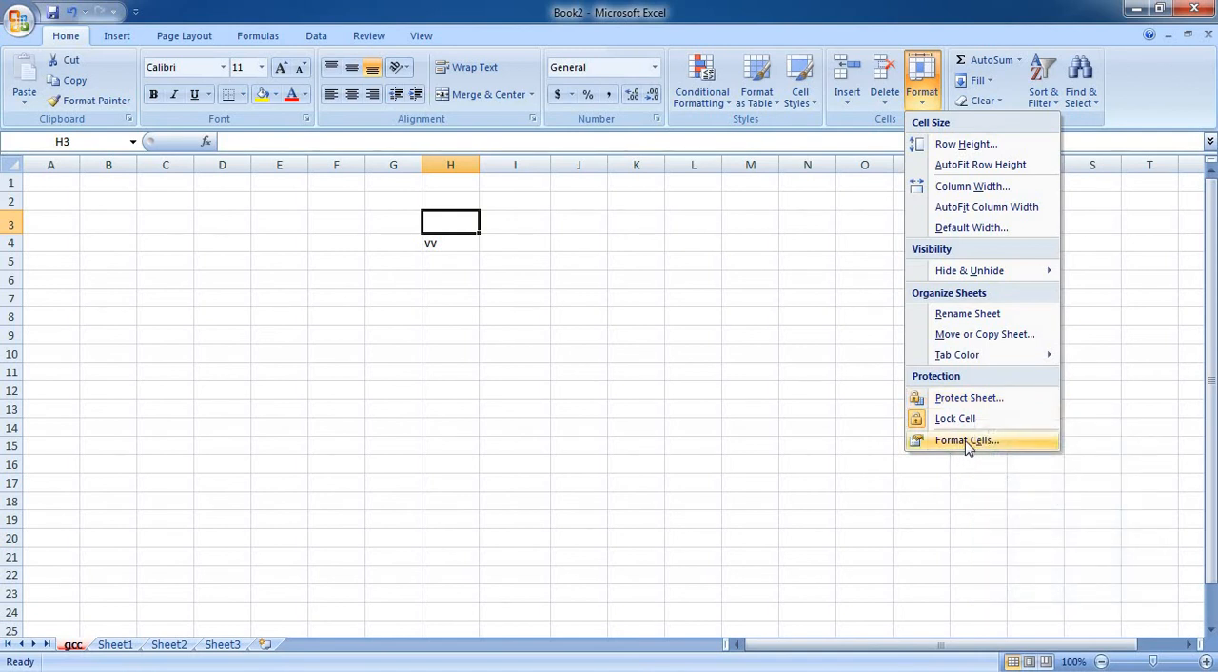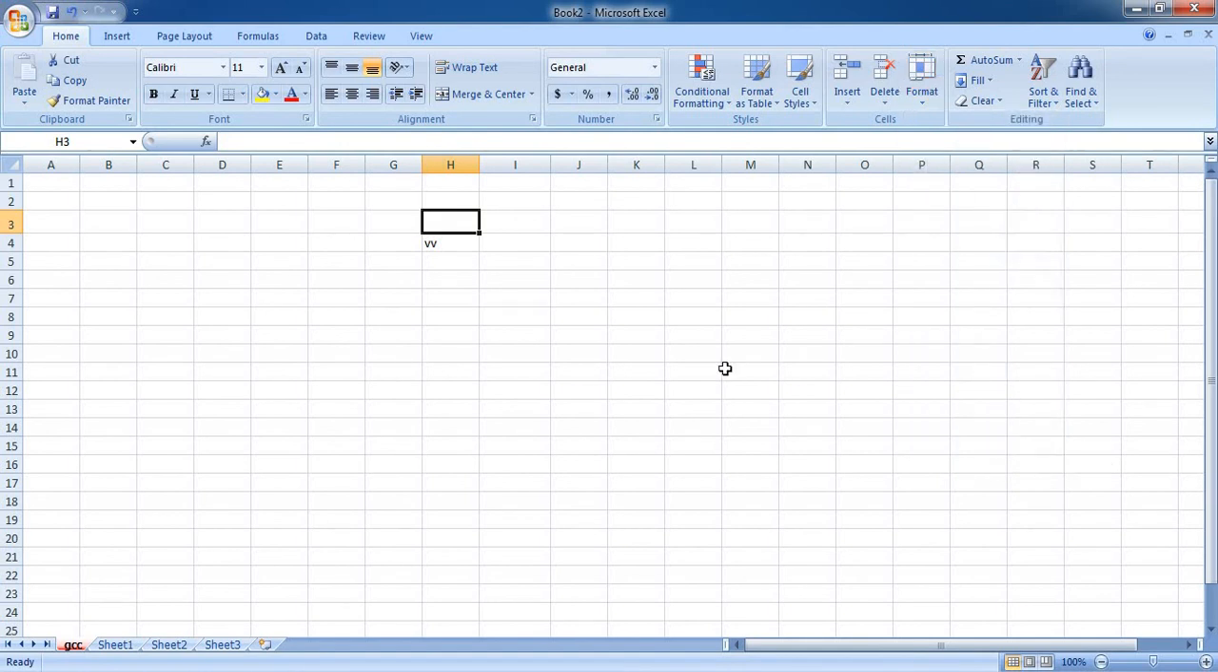About format cells in detail we'll learn separately in a separate video. So this is about inserting worksheet, deleting worksheets, inserting columns, deleting columns, inserting rows, deleting rows, formatting options available with worksheets, and how to protect your worksheet.